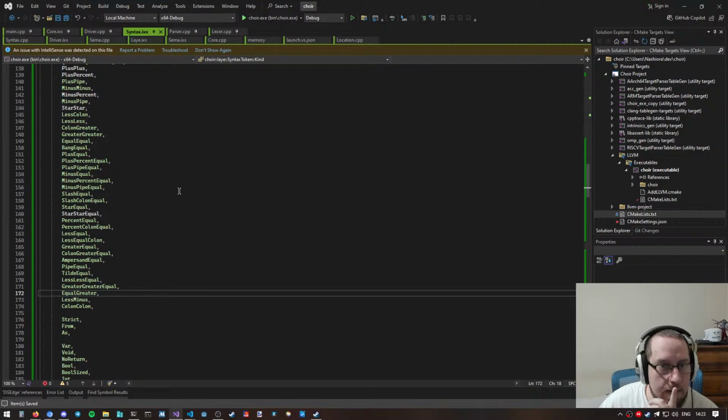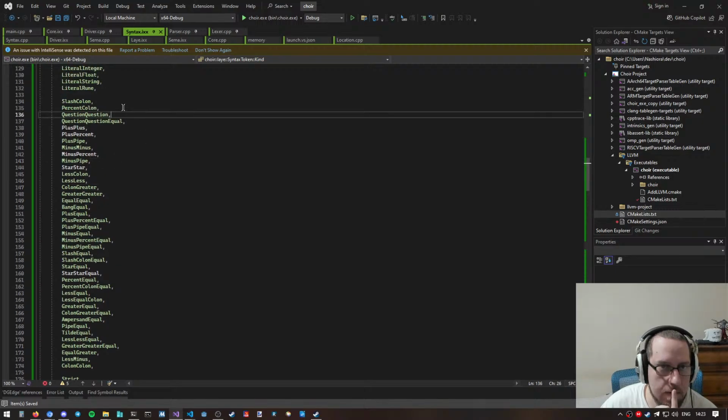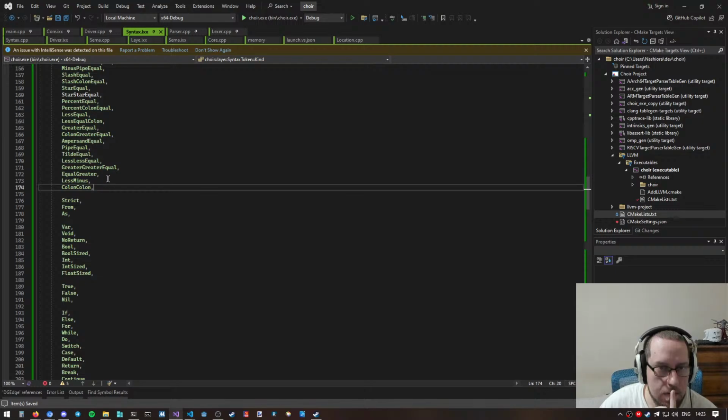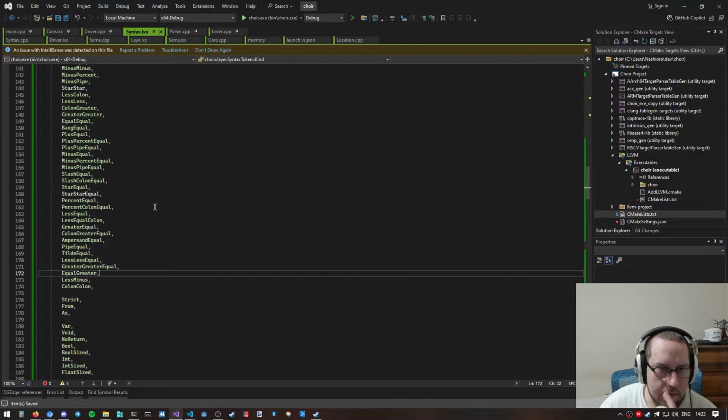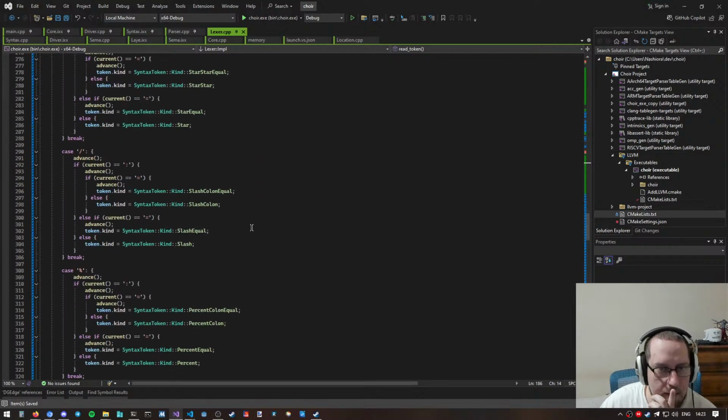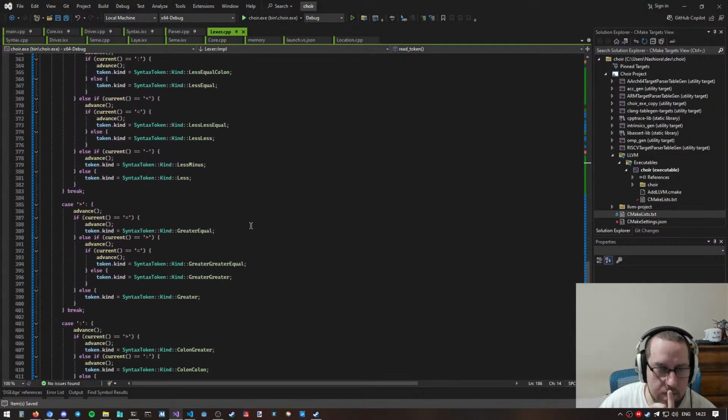Then back in syntax, star slash minus plus bang, greater colon, minus percent question colon. I think that's all the operators I care about. That's a lot of operators, so I will find out, but I think that covers almost everything.